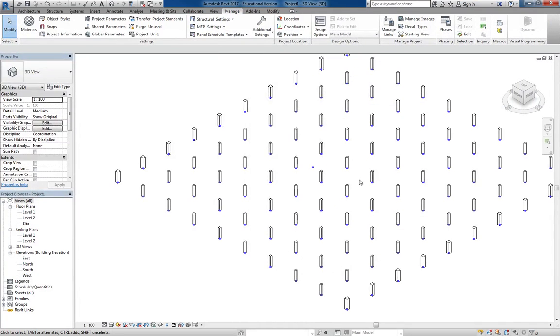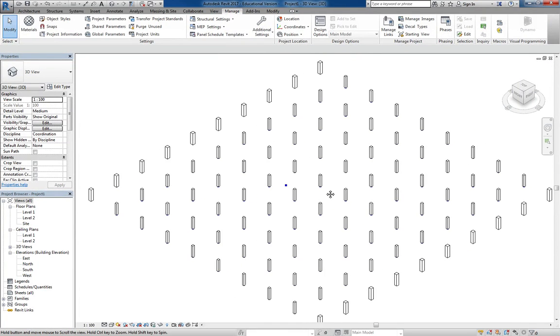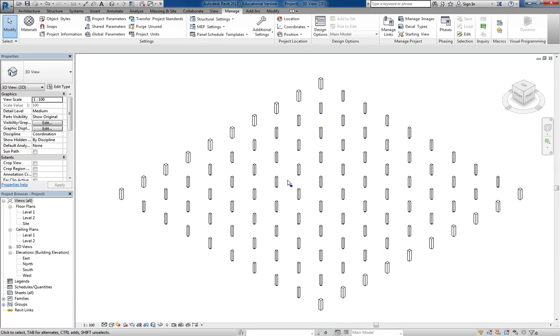Okay, now you see the column sizes are changing. So the ones that are closer to this point are smaller. As they get further away, they're getting bigger. And then as I move the point, the sizes are changing.